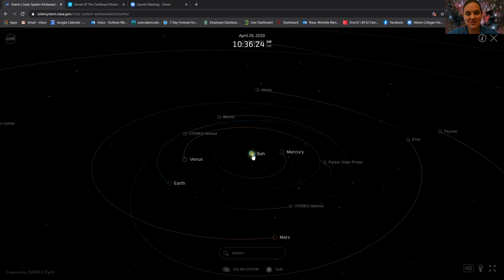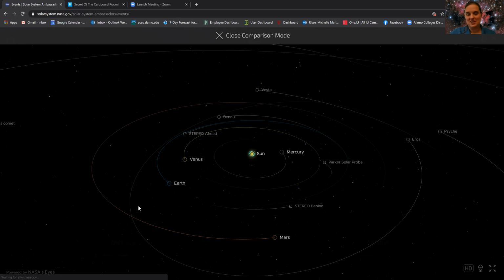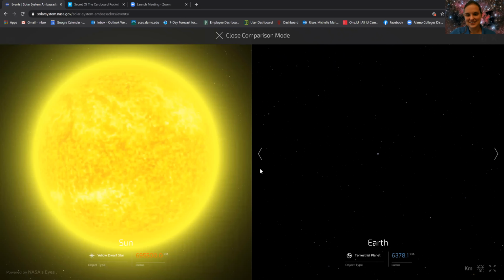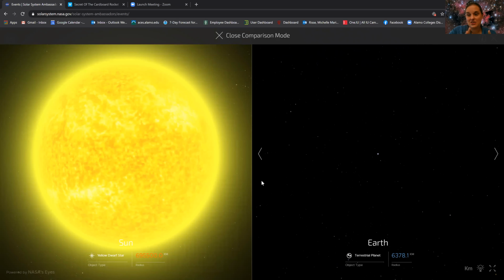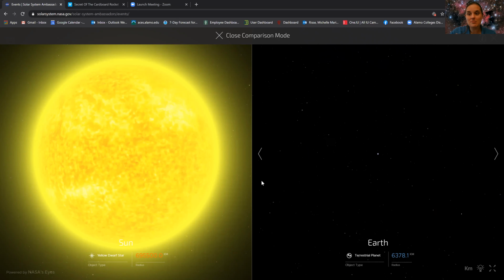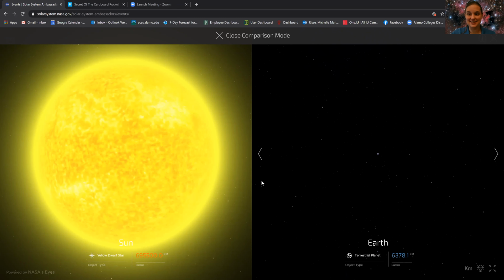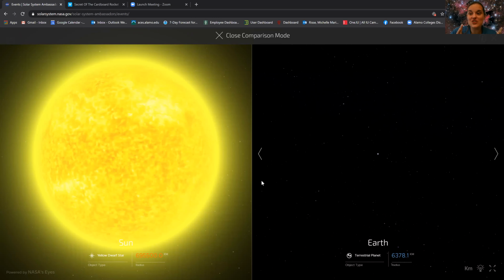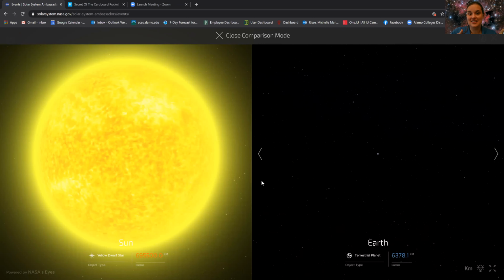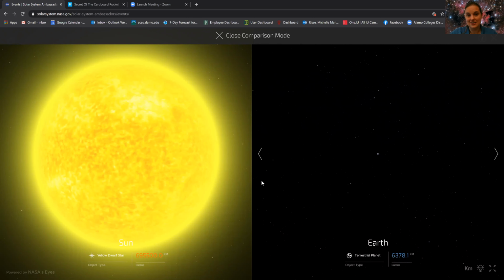And of course you can click on the sun and learn all about our sun. In fact, one of the fun size comparisons I enjoy doing, that tiny little dot is Earth. In fact, for size, 1.3 million Earths could fit inside the sun. How crazy is that? And yet our sun is an average size star. And there's stars that are even smaller than our sun and are bigger than our sun.